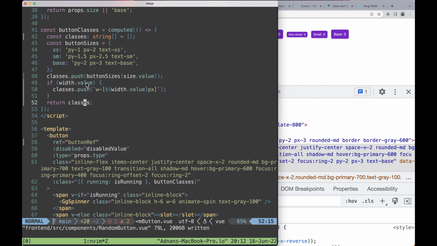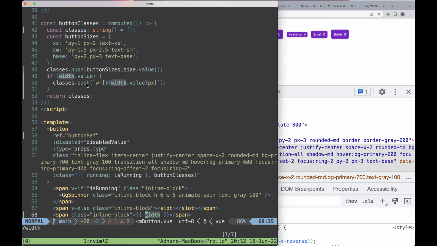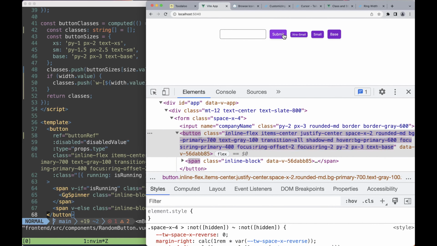Let me get rid of the width from the button. And now there is some value, which I'll see applied. Should be 75, I think. And definitely that width is not being maintained. So that means that W dash 75, maybe it's not doing anything. It might not be adding anything.